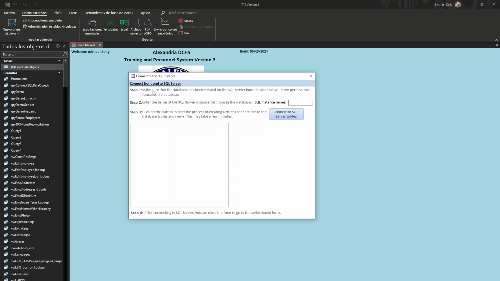So simple instructions. Step one, make sure that the database has been created on the SQL Server backend and that you have permissions to access the database. Of course, the first thing that this thing is going to do when you hit the button is it's going to make sure that that SQL instance exists and that you can connect to it. And if it has any sort of a problem, it's just going to yell at you.